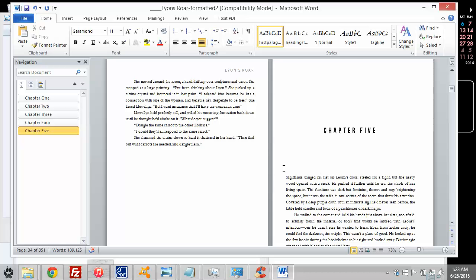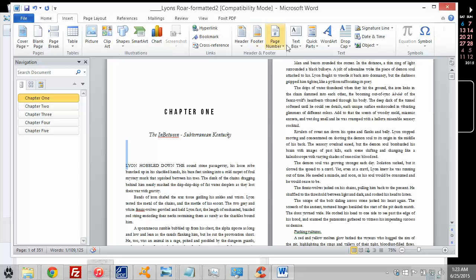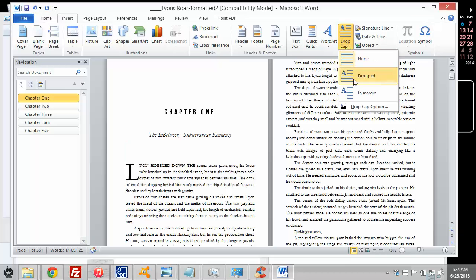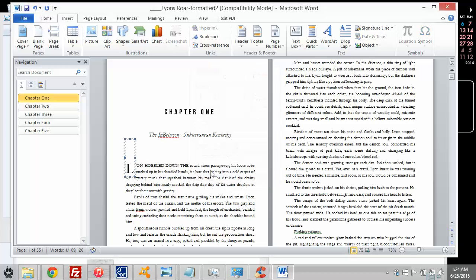Later, once you decide on the style for your first paragraph, like maybe I want to have this all uppercase, and maybe I want to have a drop cap here. Insert drop cap. You're going to have to go through again and make those same changes to every chapter.